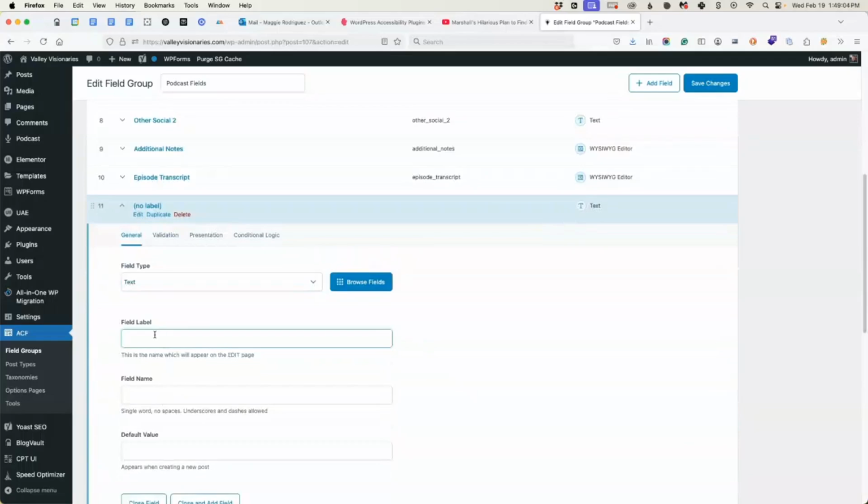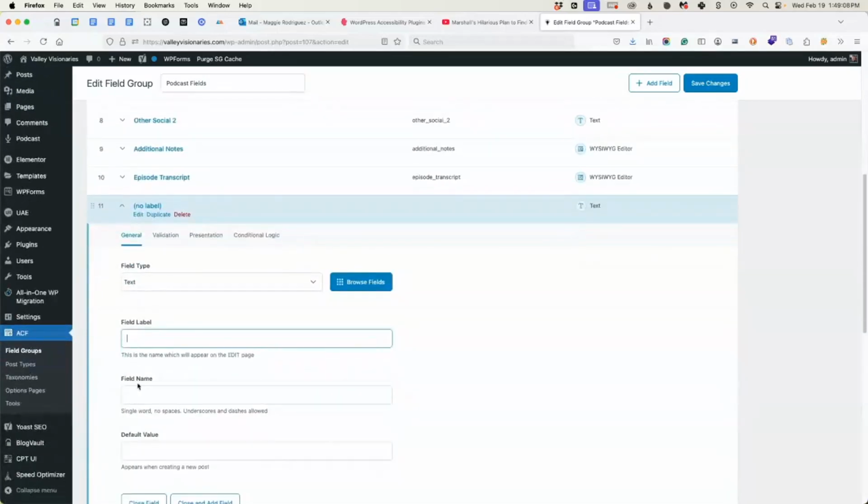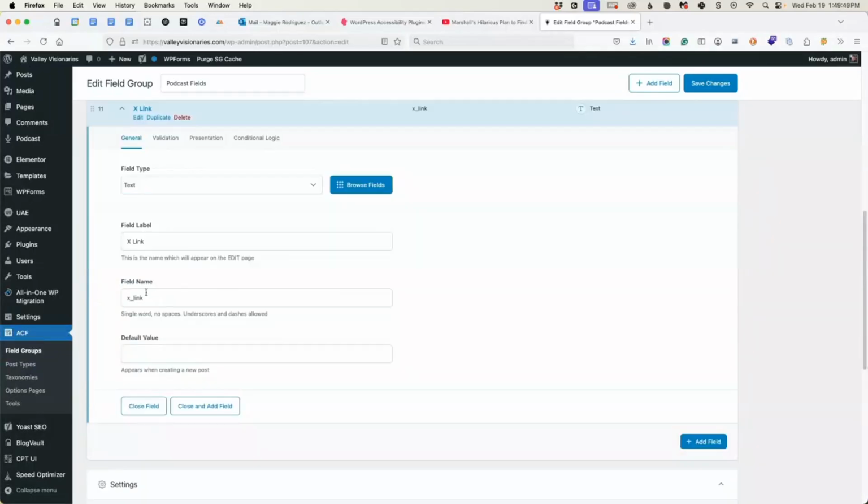So the field label, what do you want to call it? We could say it's Instagram link, Facebook link, X link, and then it's going to create the values. This field name is auto-generated. You can leave that alone. You don't have to do anything with it if you're using Elementor.